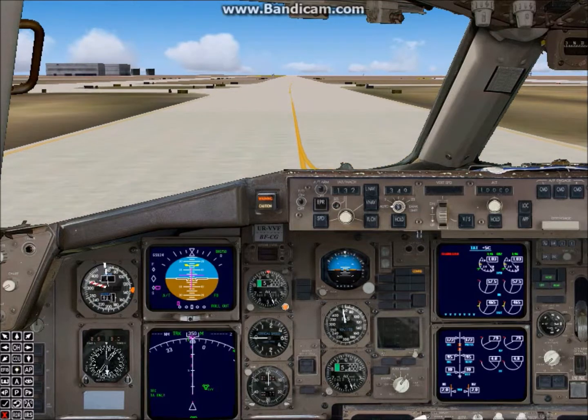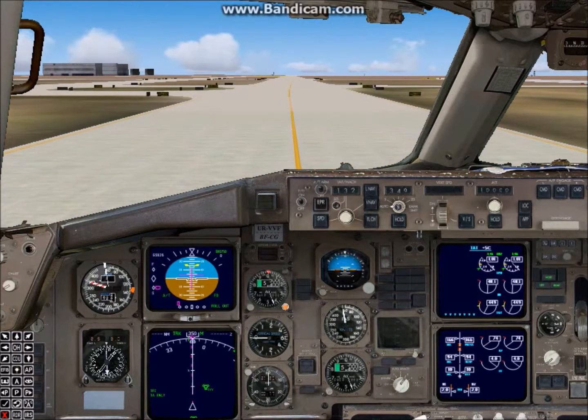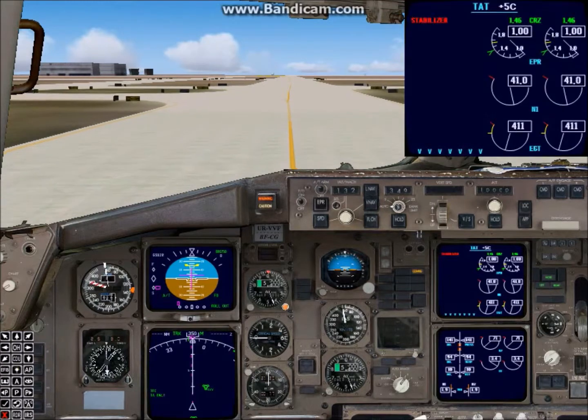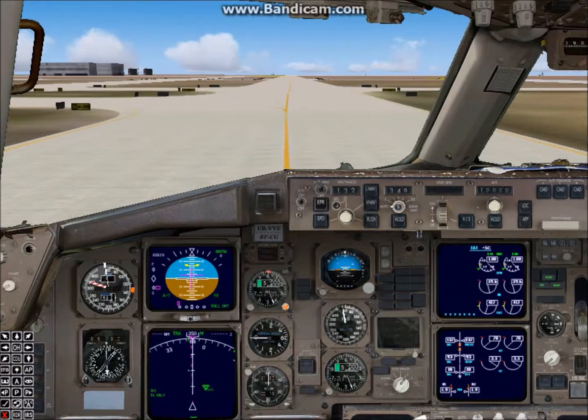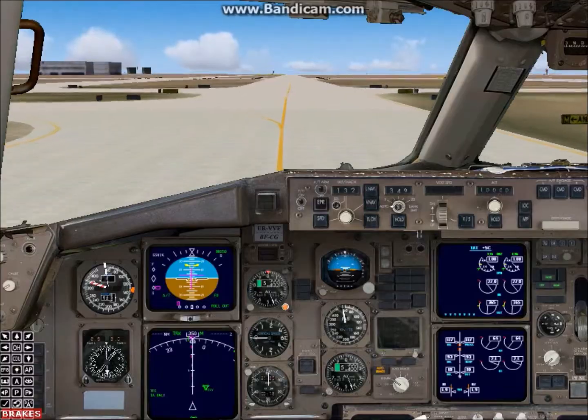Yeah, that's me playing with the sound so you can hear more of how advanced this plane is compared to a regular sim. I mean, a regular sim wouldn't give you that kind of warning.